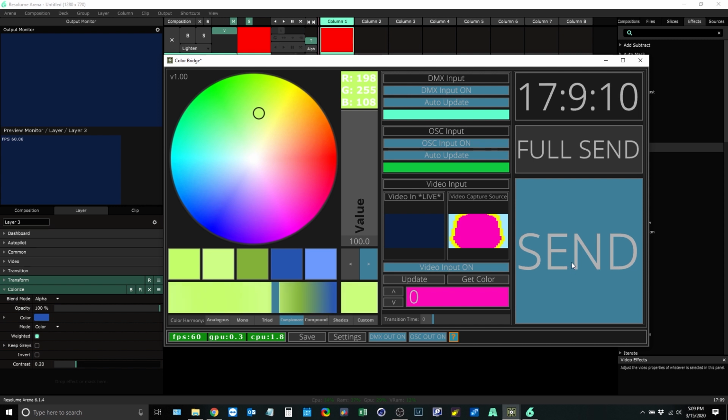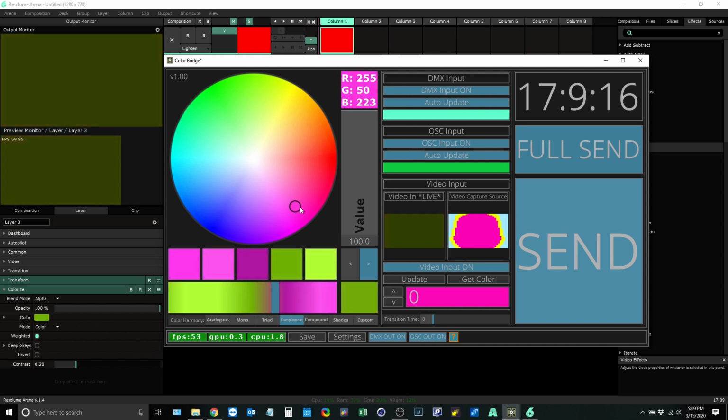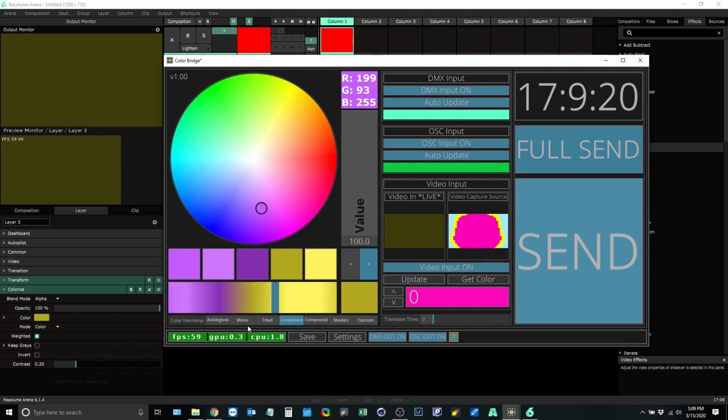If you don't always want to continuously hit send, you can hit full send, and that will lock that on. So as you're making a change here, it makes a change there. So as you see, color 1, 2, 3, 4, color 4.